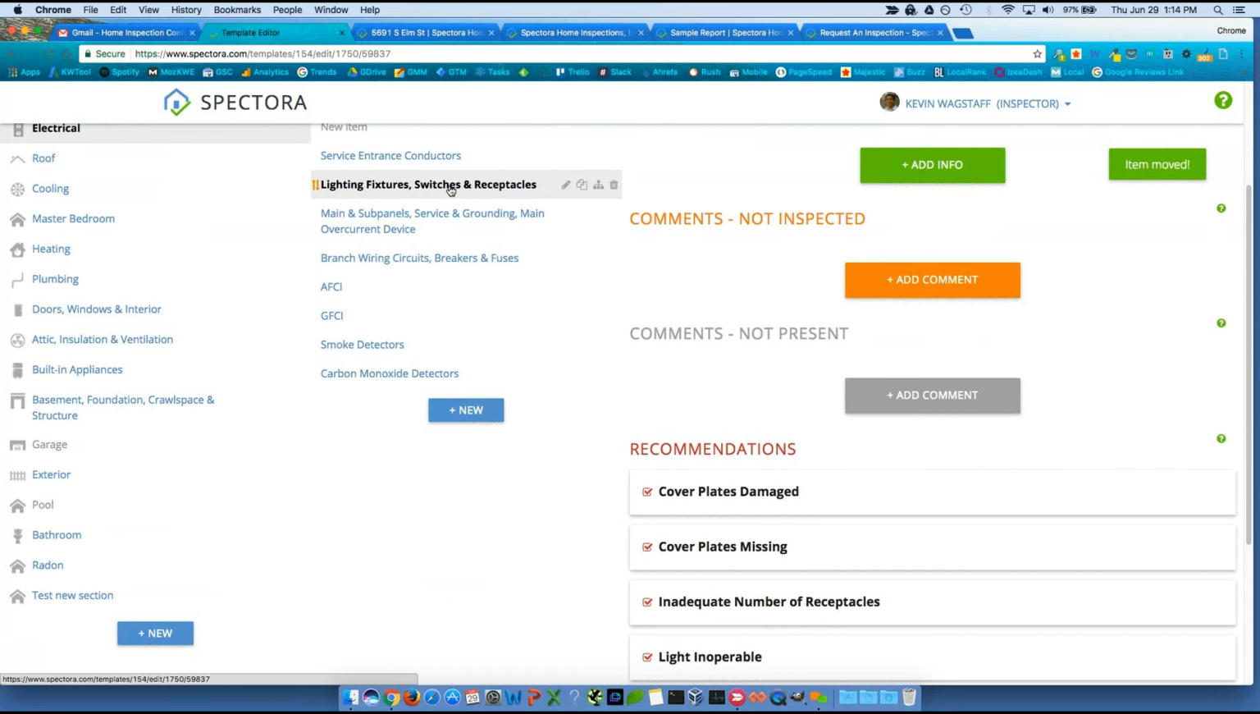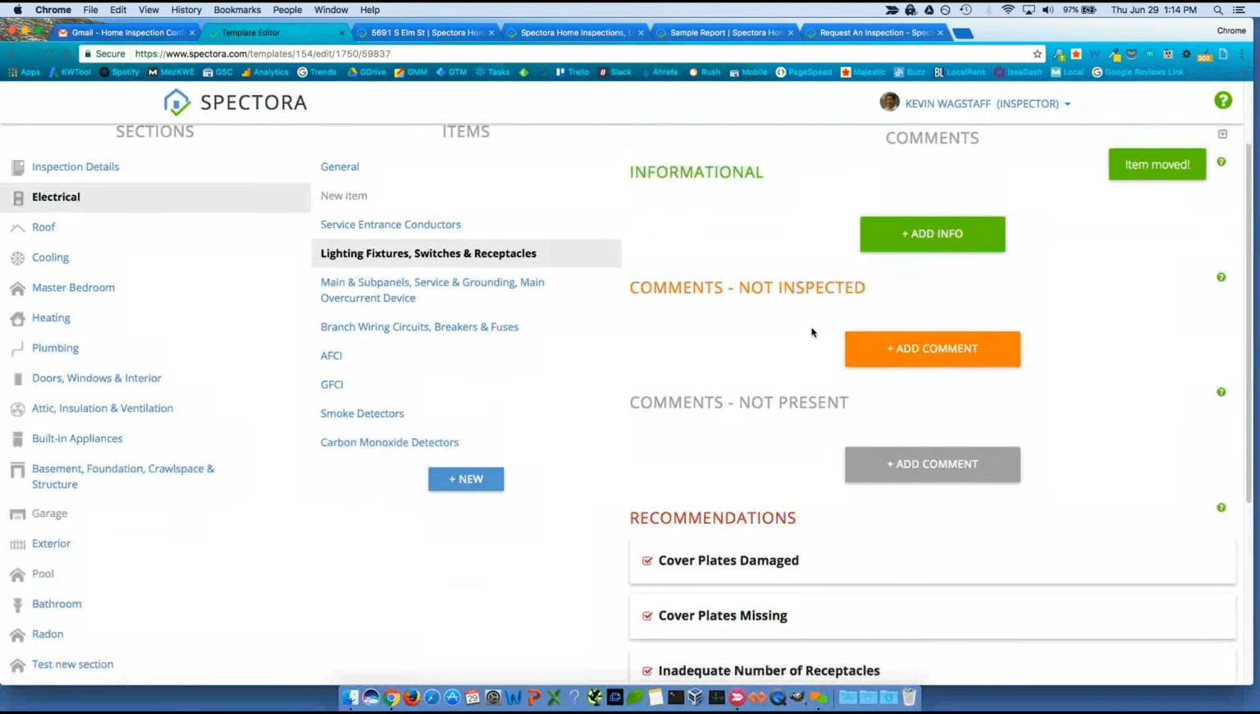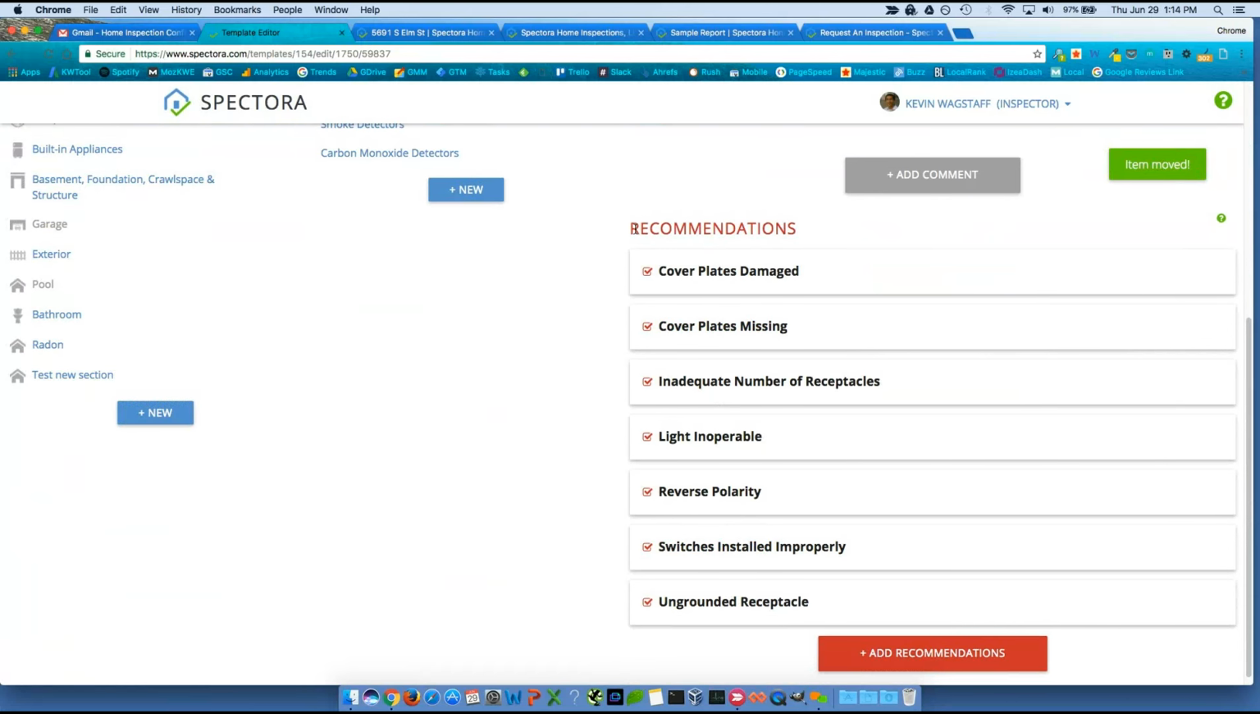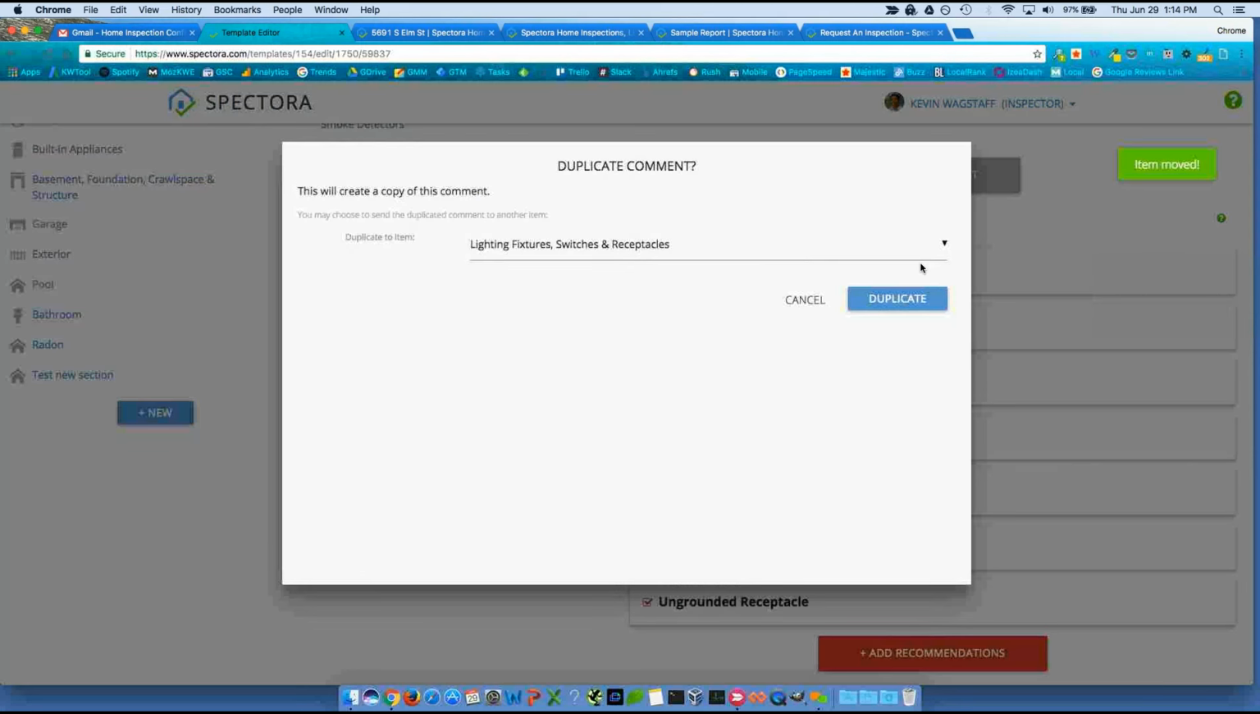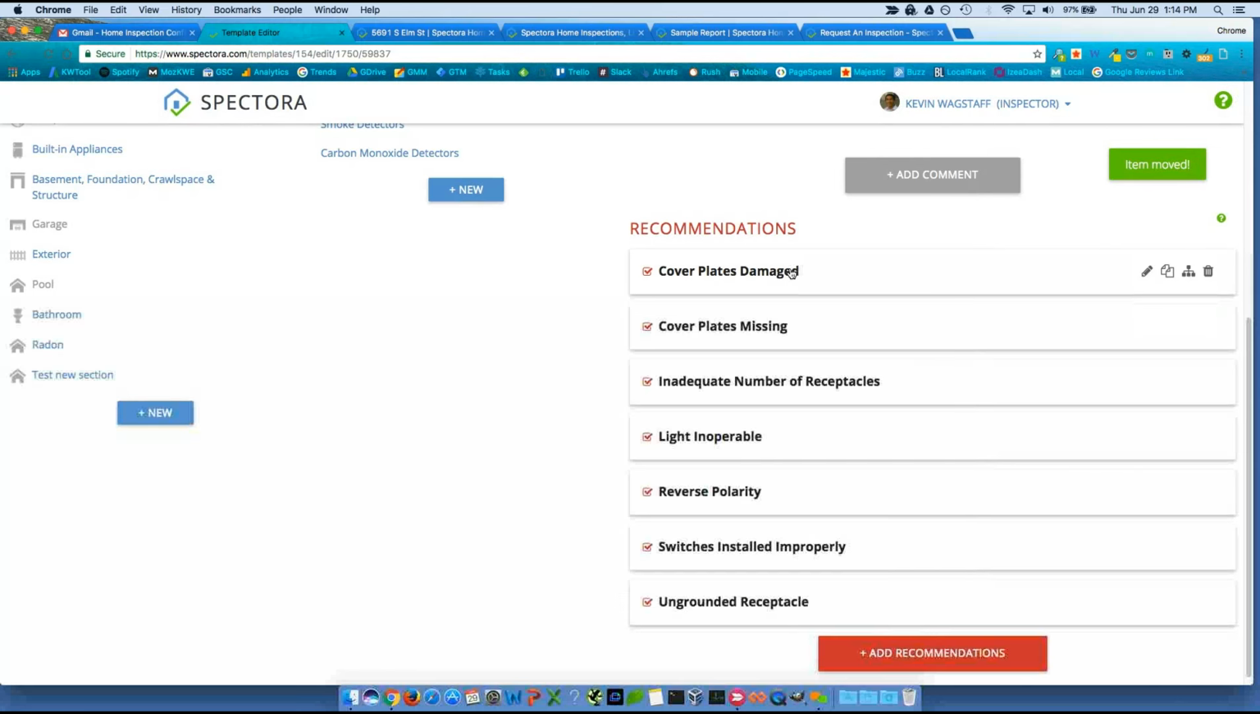When we're in an item, lighting fixtures, switches, and receptacles, you go down to your defects and/or recommendations. And this is your list of defects. Very similarly, if you hover, you can edit the name, you can duplicate, and it gives you an option of where you want to duplicate that comment to. A lot of times guys will put multiple defects of the same type in different items and sections. And then you can just outright move this defect or recommendation to another section or item.